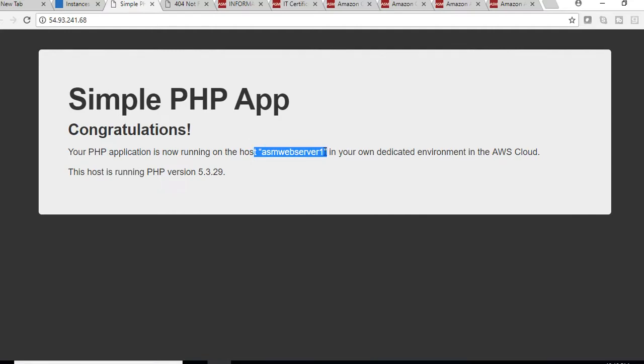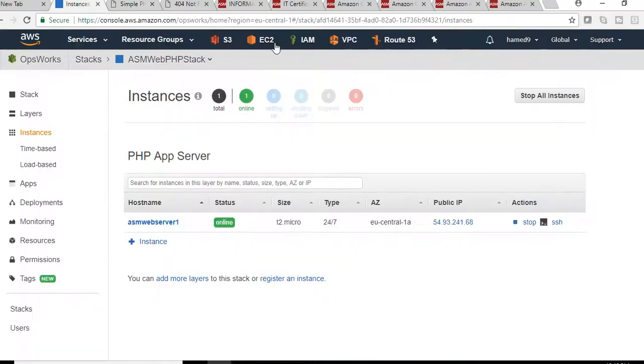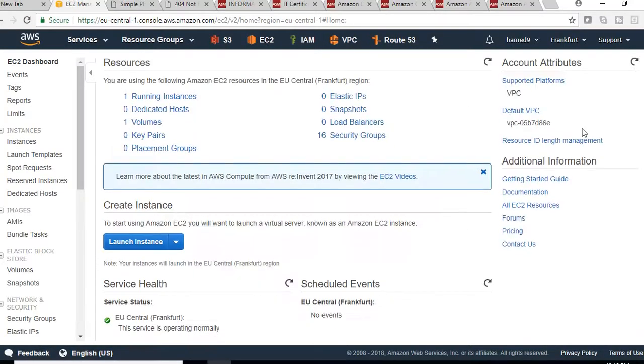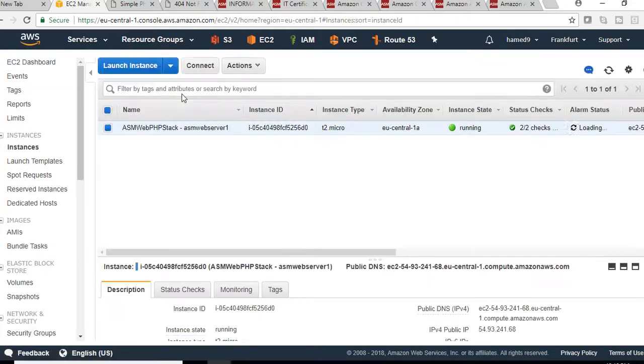Server, ASM Web Server 1. Now let's go back to EC2. Let's go see if we created that. Let's see what has been done so far. See, running instance. Okay, look at this.